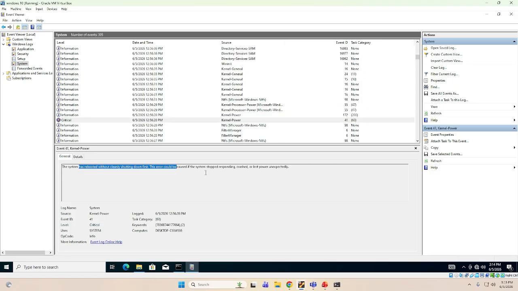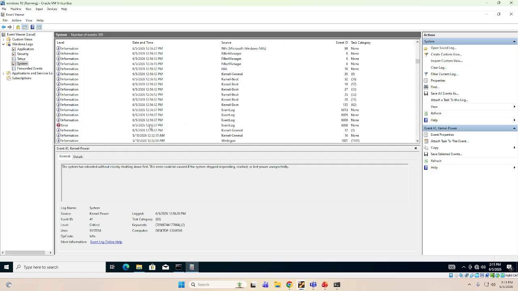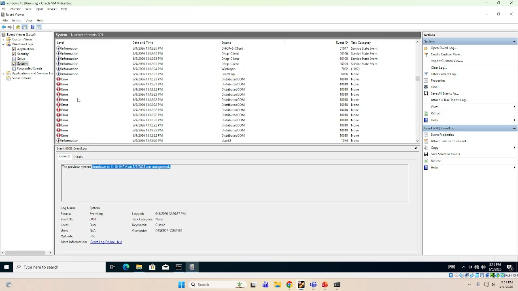Kernel-Power: system rebooted without cleanly shutting down first. That's because this was in an unhappy state. I had to power cycle this particular virtual machine, and that's why we have that. Yeah, previous shutdown was unexpected, so on and so forth. So those are going to be important logs for a lot of it.